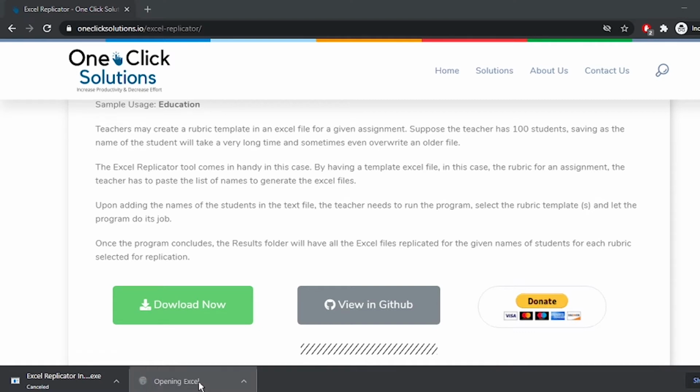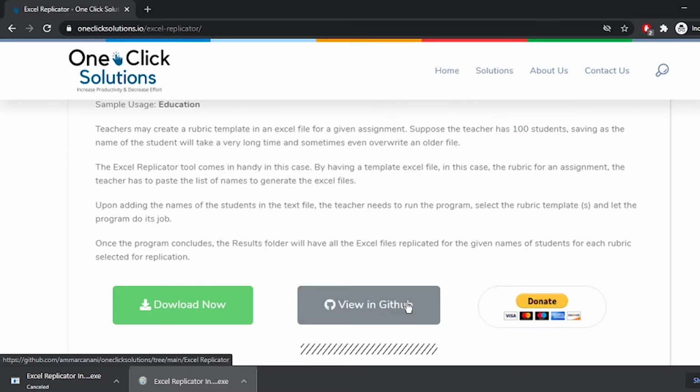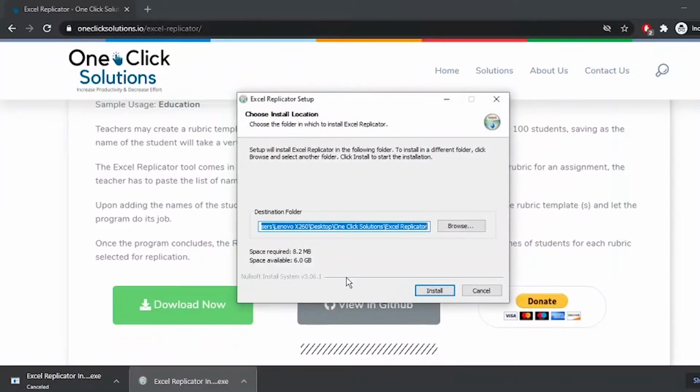And then you open it. Your antivirus might also complain a bit, but that's fine. Simply click on more info and run anyway, and this is because it's not a common tool again. So then you click on yes to allow it to run. Once the setup shows up, you click on install.